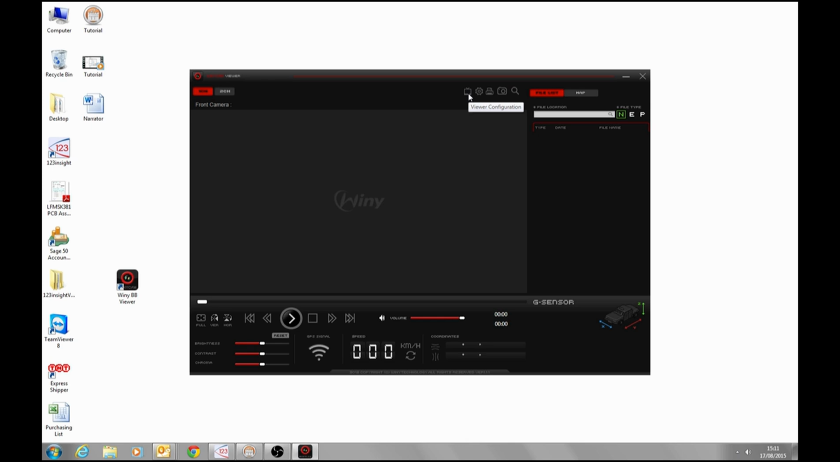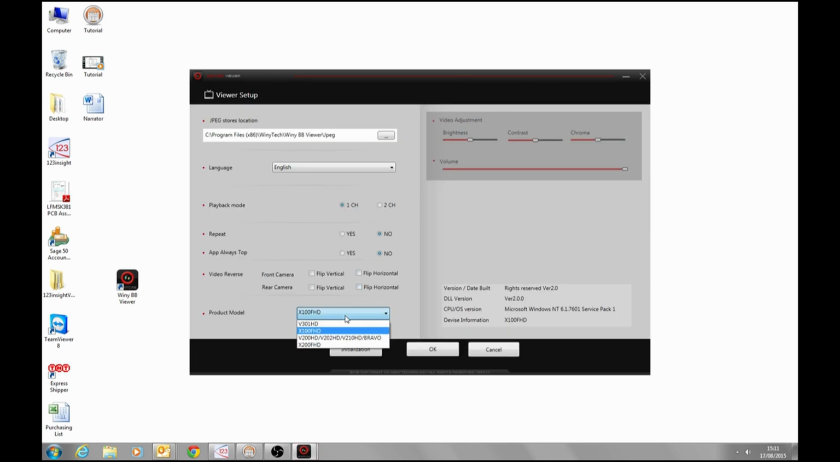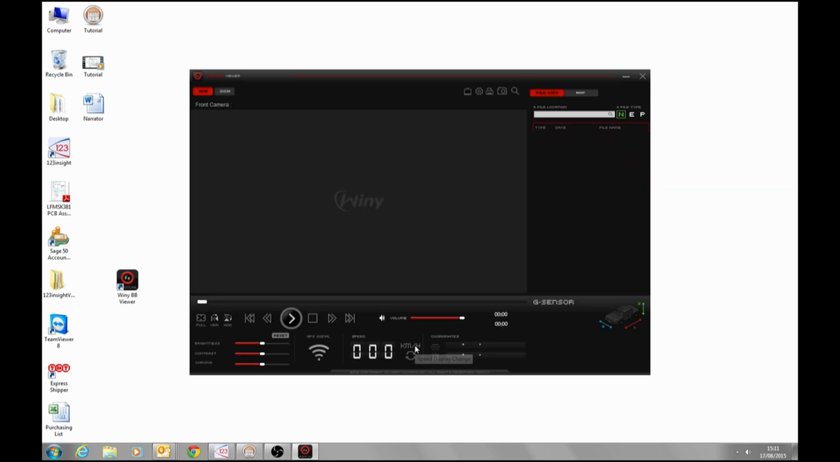When you open the software for the first time, you'll be asked which camera you have. It's important you pick the right camera to mean the software works correctly. Don't worry if you pick the wrong camera initially, we can change it later.